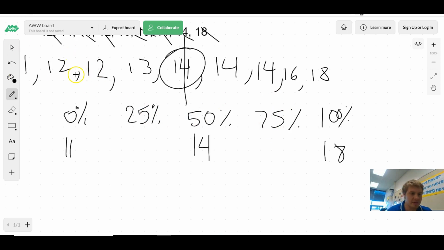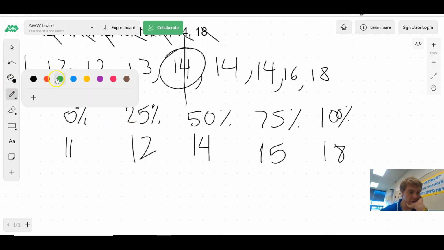So in the bottom half, it would be in between 12. Well, the number in between 12 is 12. And in the top half, it'd be in between 14 and 16, which would just be 15. So these are our numbers for our box plot.